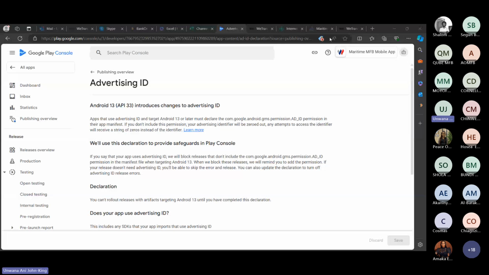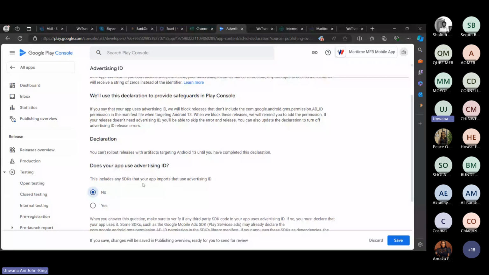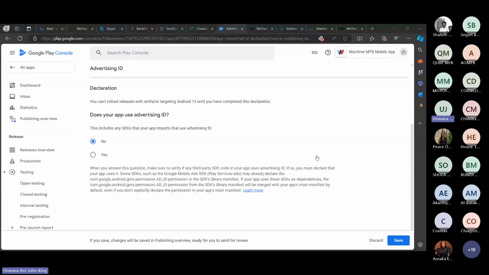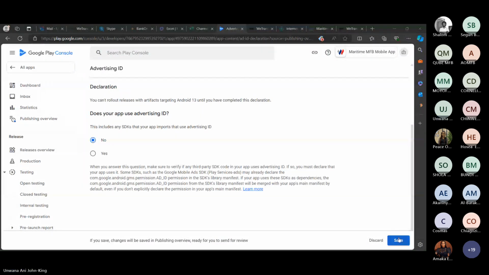All right. So for this one, you just need to tick no here because we don't use advertising ID for our apps. So I'm going to do that and save it. So yeah, with this, my changes have been saved and I can send it to Google for review. So I'm going to go to overview.